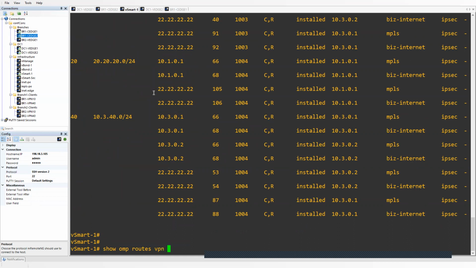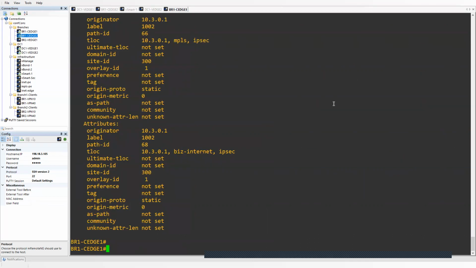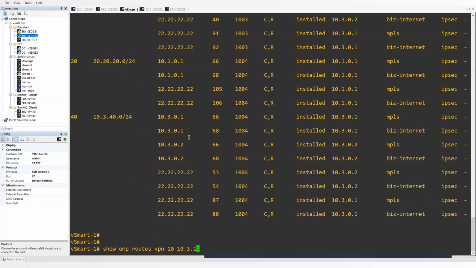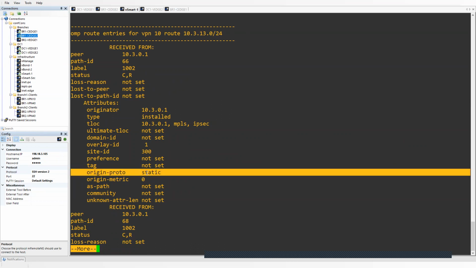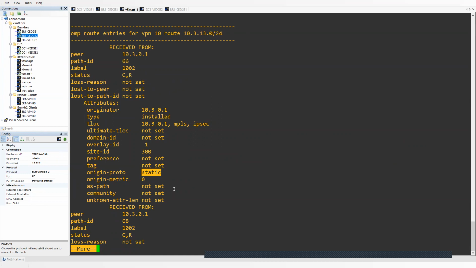Show OMP routes for VPN 10, and then you can see what was the route, 10.3.13.0, right? Not this one. You created a loopback, right? Yeah, that also I will show you. So vSmart is telling that this particular route entry is coming from this particular system IP, and the originator is this particular system IP whose T-lock is this, and this protocol is static. It's coming via some static route configuration.